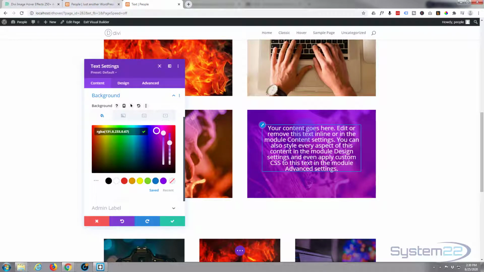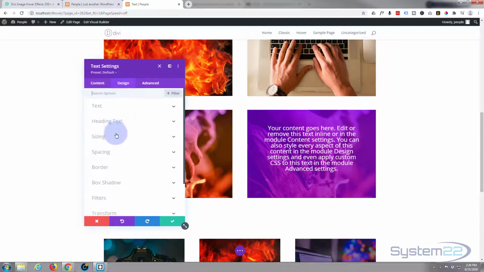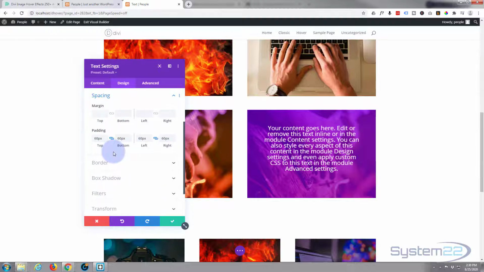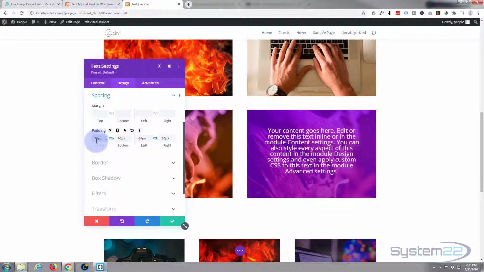So we're almost there. I want to push this text down just a little bit so there's similar top and bottom. So let's go back to our design and to the spacing again, to the padding. Let's up that to 70 top and bottom perhaps. Yeah, that's fine.